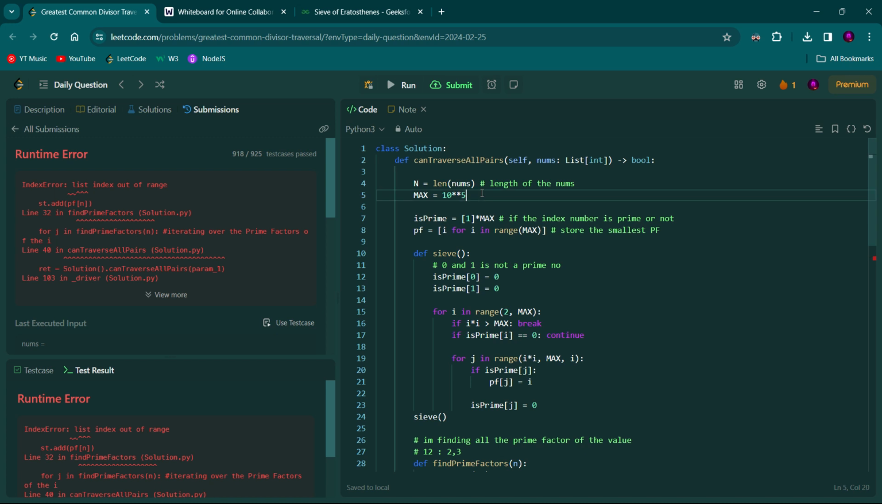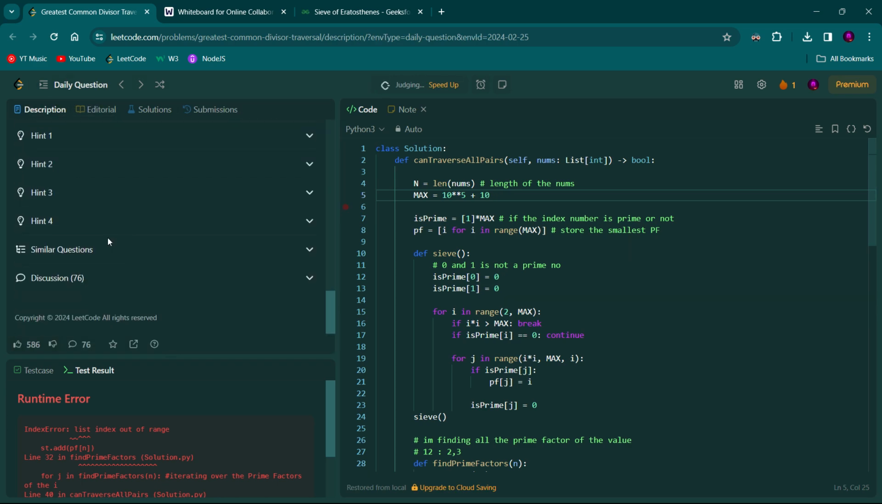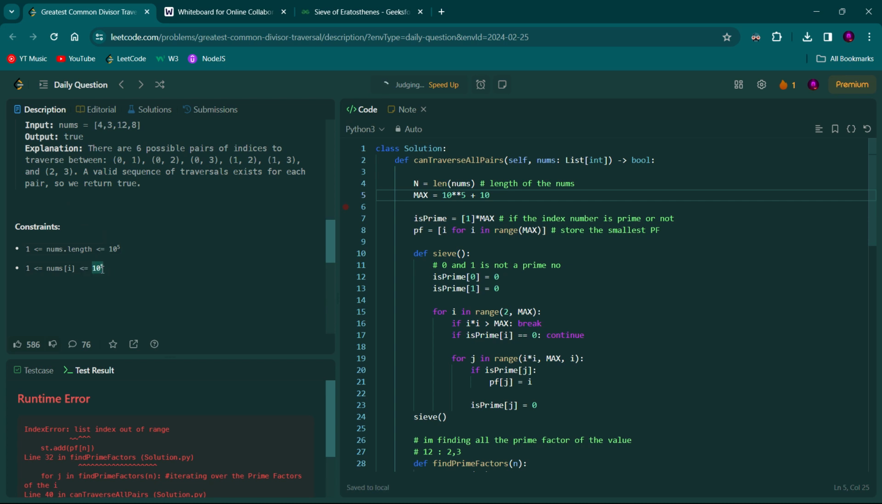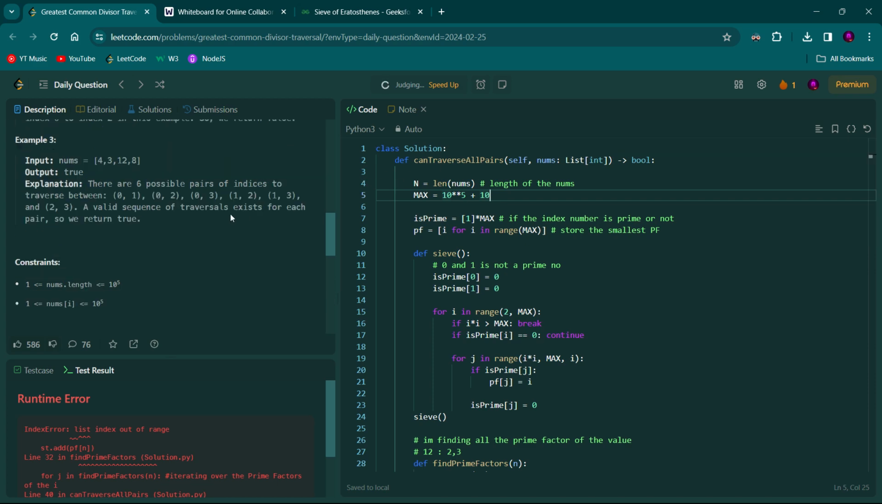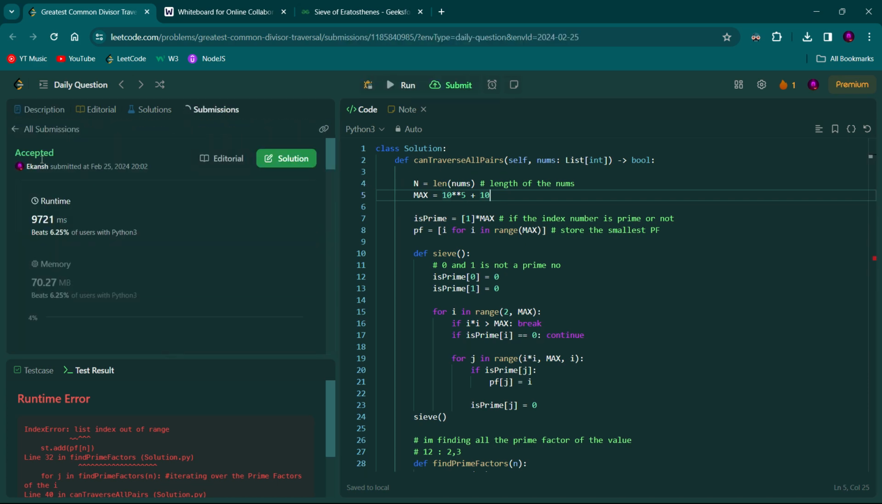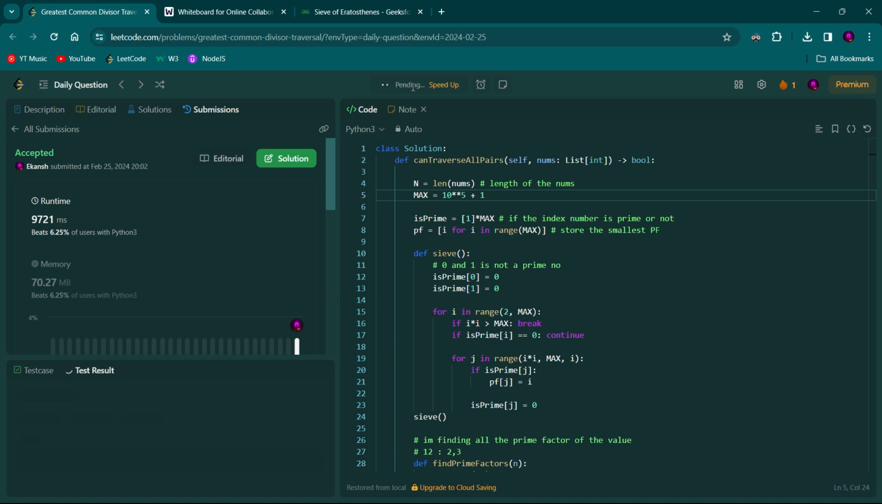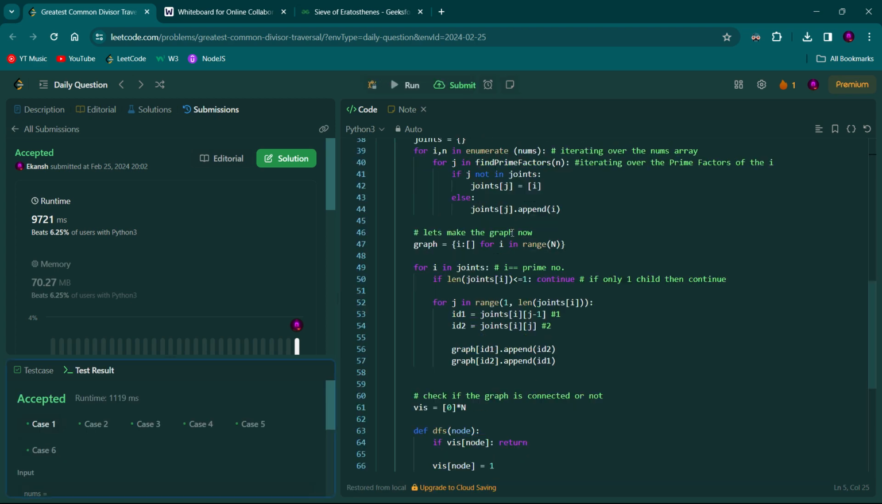Oh, okay, I need to maximize. I have to increase the value now. It will not support, because in the description it says equals 10^5. I need a little more margin like this. Yeah, it's accepted now. Fine. Let's make it 10. So this is the main code.